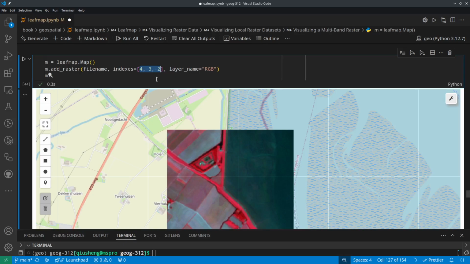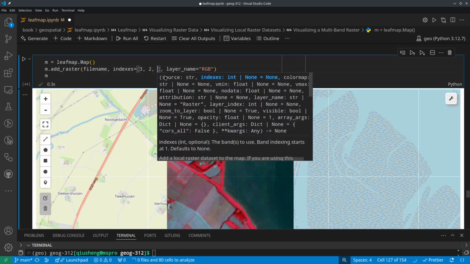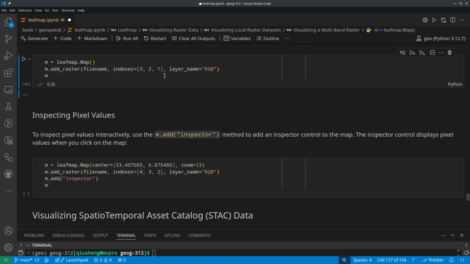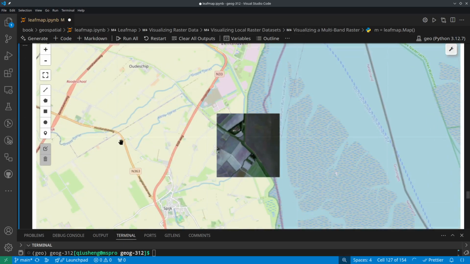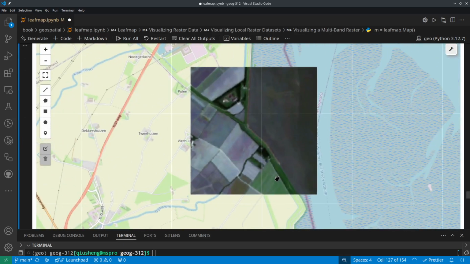So band 1 is blue. If you want to visualize RGB, then you need to have red, green, blue. So what index is the red band? 3. And then green, 2. Blue, 1. So you expect to see this one just like natural color? Yes?